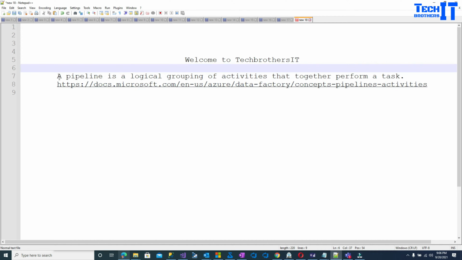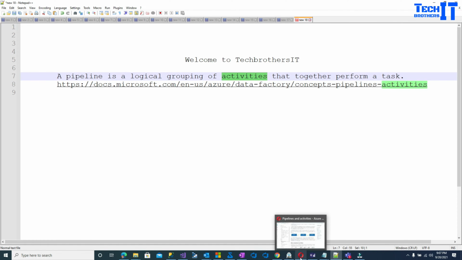So first of all, what is a pipeline? A pipeline is a logical grouping of activities that together perform a task. So now the question is, what is an activity? There are tons of types of activities we do in ETL. Maybe we delete a file, maybe we copy the data from one source to another destination, maybe we have a for each loop where we loop through different items and perform some task inside that for each loop. Those are all different types of activities, and when you put them together they make a pipeline.